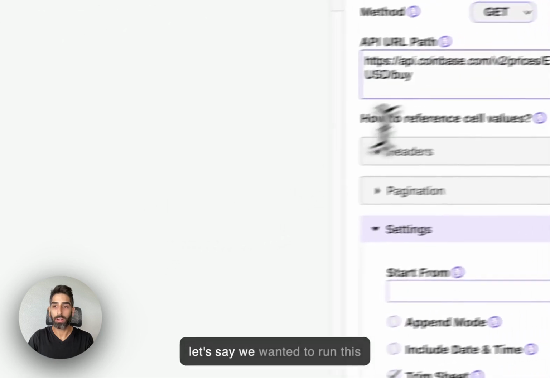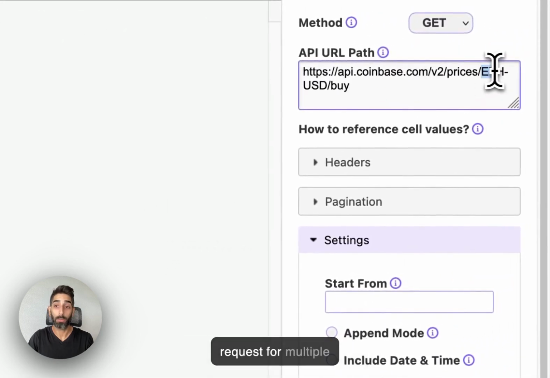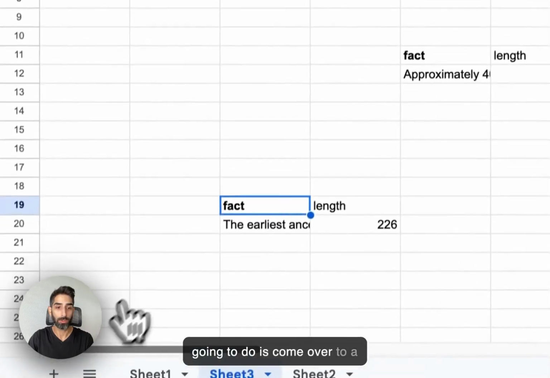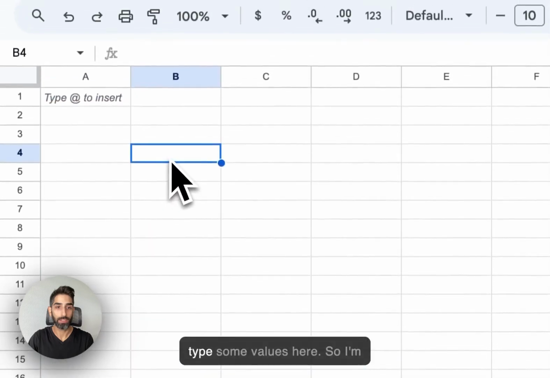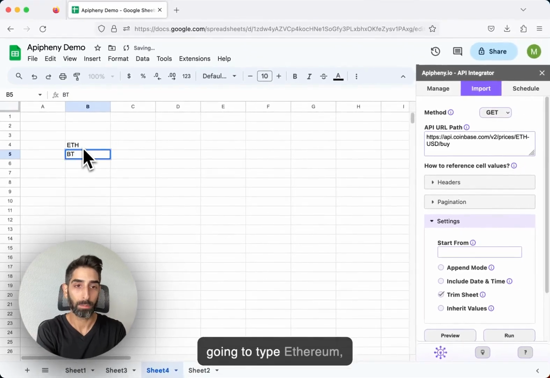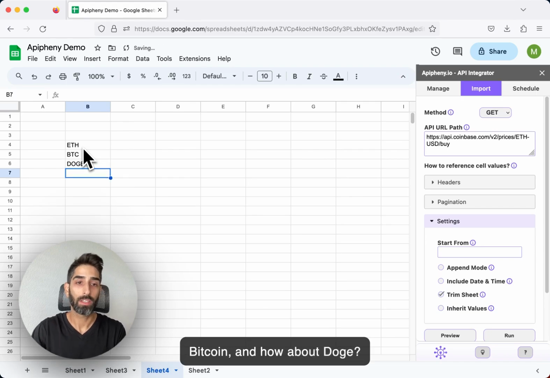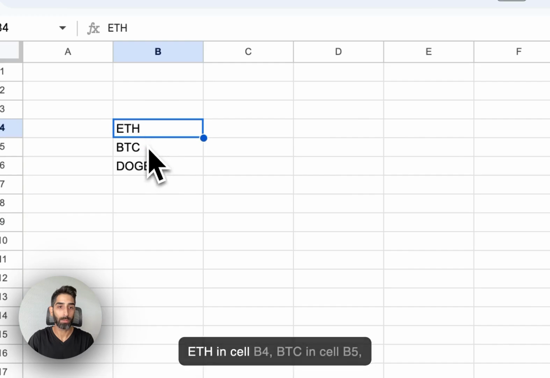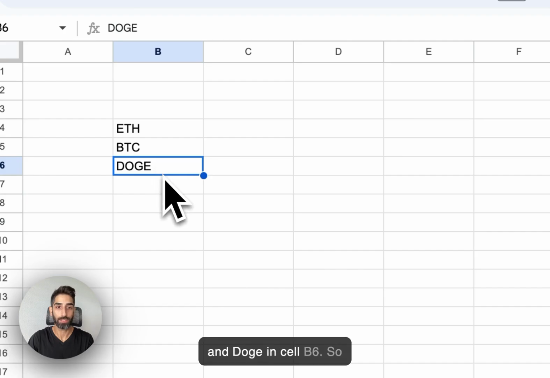So let's say we wanted to run this request for multiple cryptocurrencies. So what I'm going to do is come over to a new sheet and I'm going to type some values here. So I'm going to type Ethereum, Bitcoin, and how about Doge? So you can see that I have ETH in cell B4, BTC in cell B5, and Doge in cell B6.